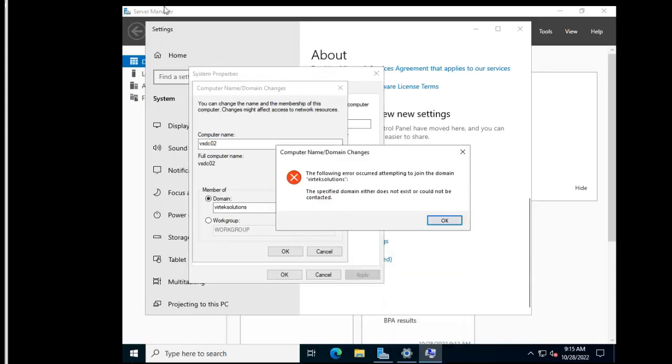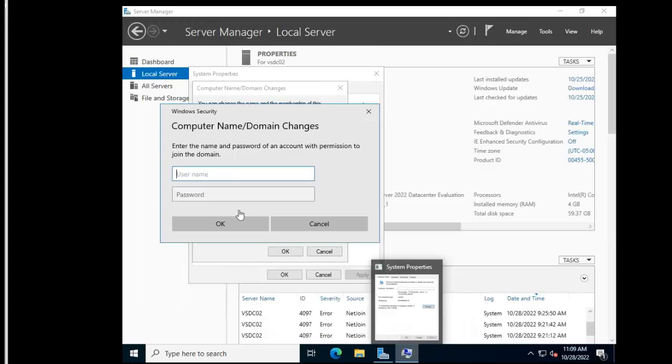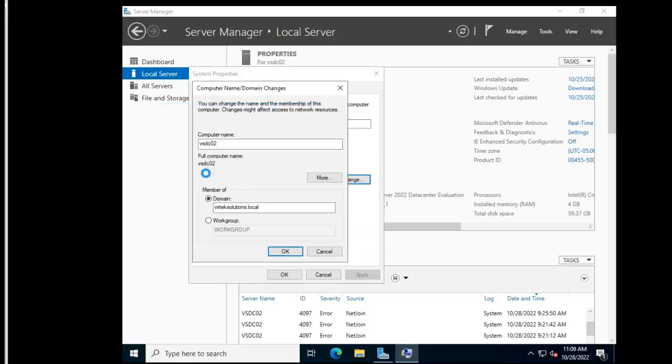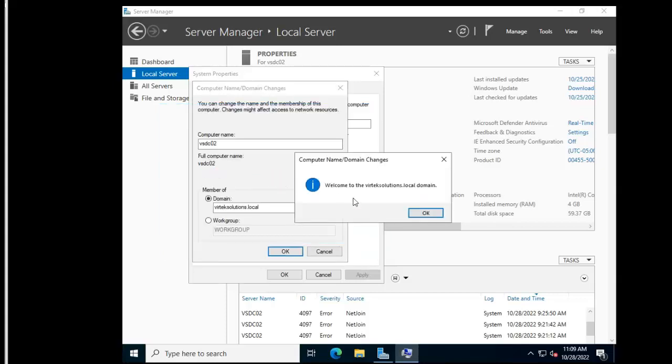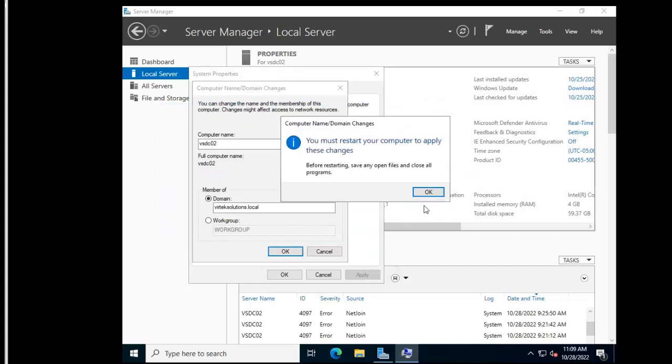Okay, so I got an error. Let me just check and troubleshoot. I'll be back. Alright guys, there were some minor issues which I had to fix. So let's join the machine to the domain again. Alright, it says right away, welcome.